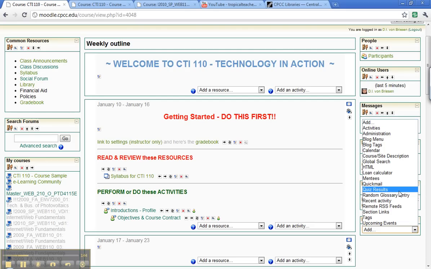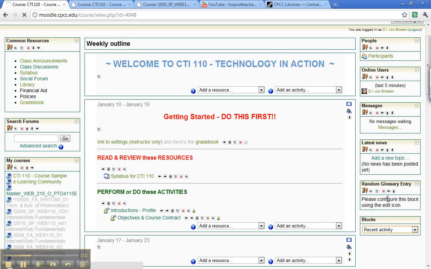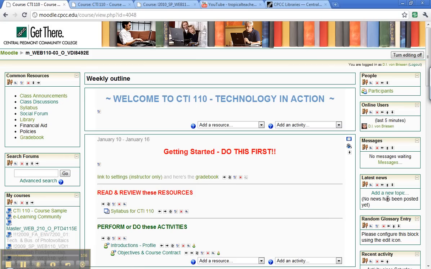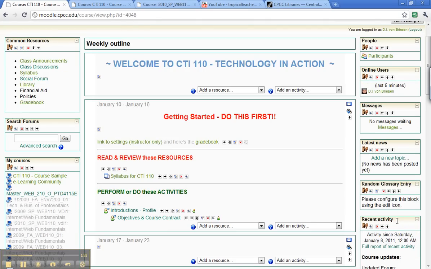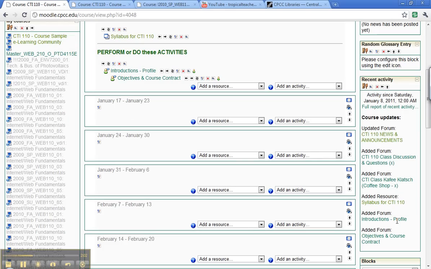Quiz results. If quizzes are important and you want to show people doing well, you could put that there. Like I said, random glossary entry is cool. Recent activity I also find handy, especially as a way of gauging when I first log in, what's been going on, and the students can see if things have been changed recently. So right now you can look on the right and you can see that I've updated several things. So a student may use that just to see that, hey, this has happened.